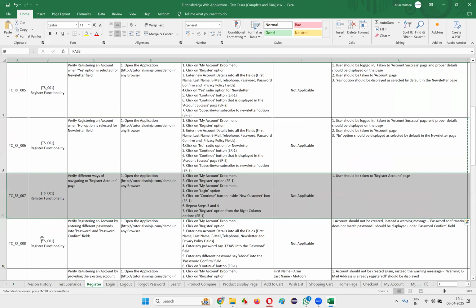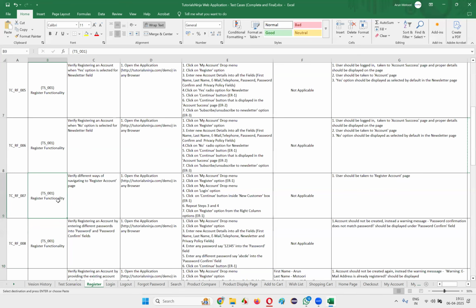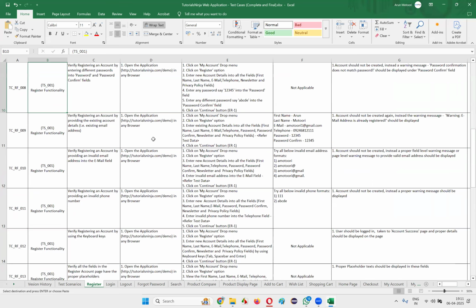Next one. Seventh test case. I think so. Not the seventh one, the eighth one, I think so. Seven completed. Eighth one we are at. Verifying registering an account by entering different passwords into the password and password confirm fields. Verify registering an account by entering different passwords into the password and password confirm fields.